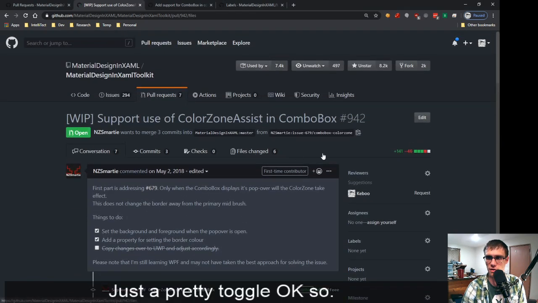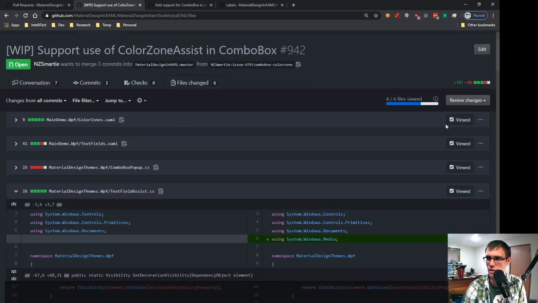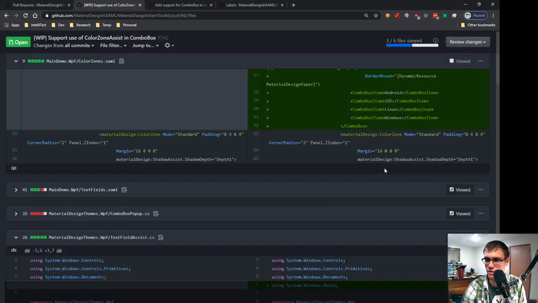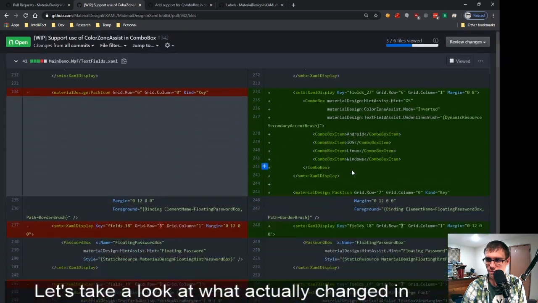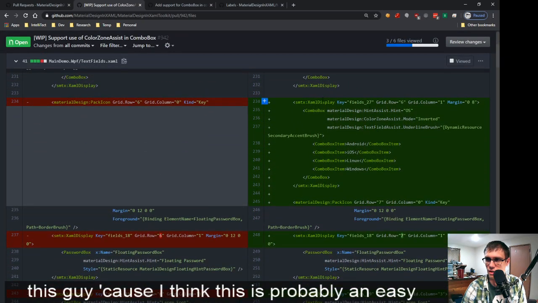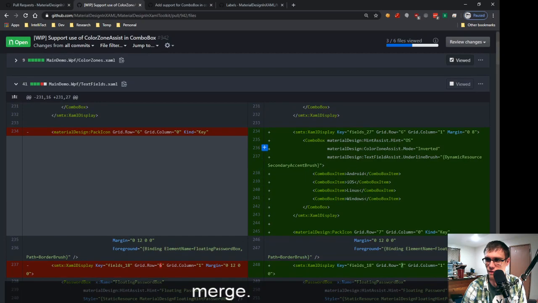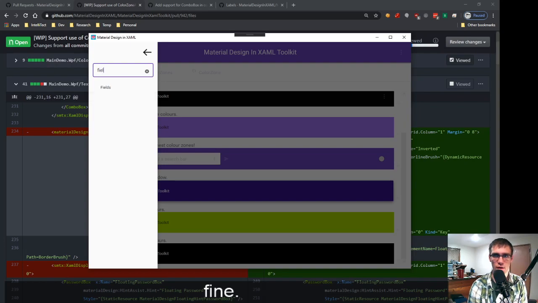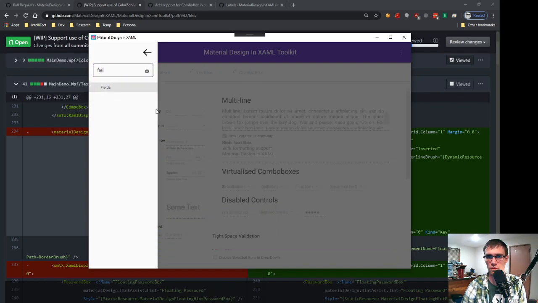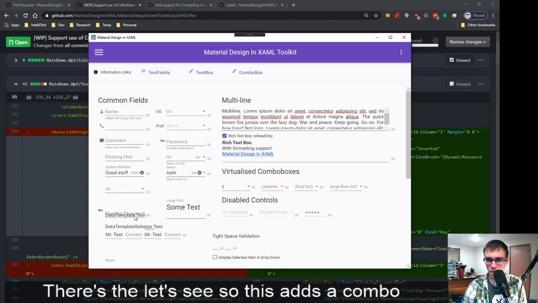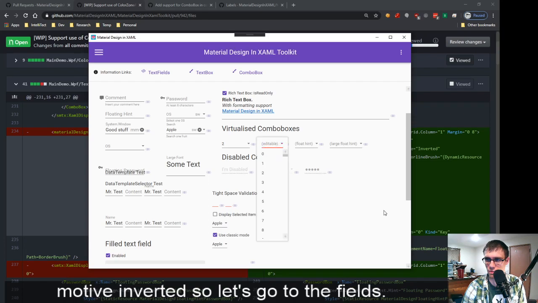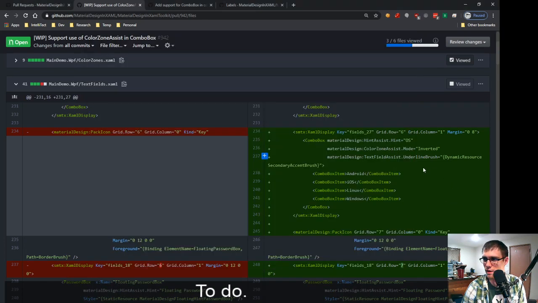Okay, so let's take a look at what actually changed in this guy, because I think this is probably an easy merge. So there's the combo box in the UI. Great, that's fine. So this adds a combo box in the fields area with a color zone mode of inverted. So let's go to the fields. What's over here? Oh, this is the problem. We've got two things sitting on top of each other, so probably need to clean that up. And where the heck is this guy? Just looking for the OS hint.